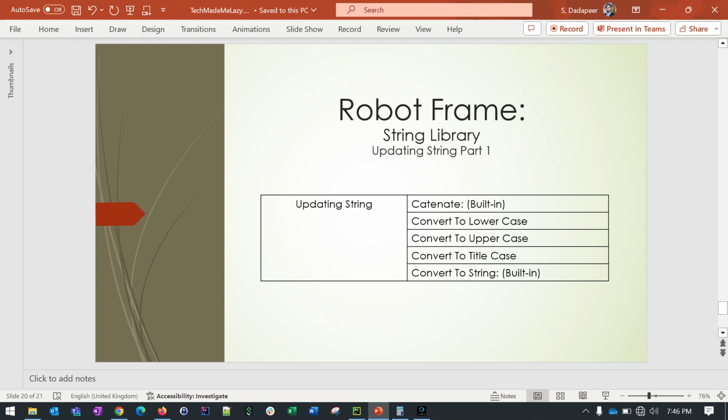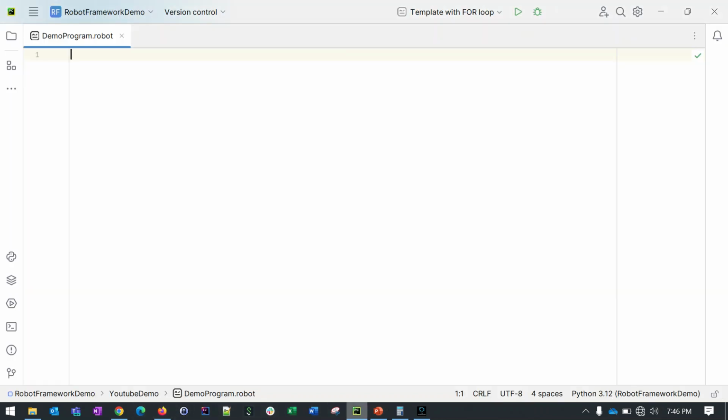Catenate and convert to string are present in the built-in library. Other keywords are present in the string library. Let's write the program and we'll see. Okay, so first one is settings. I need a library, string. Now start the test cases.